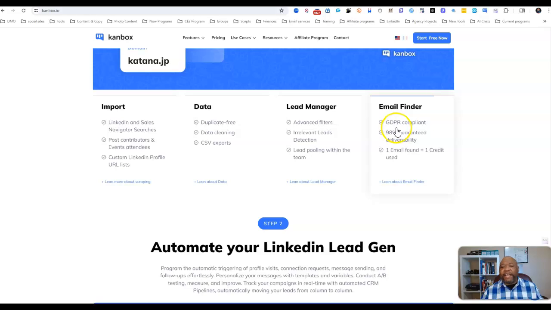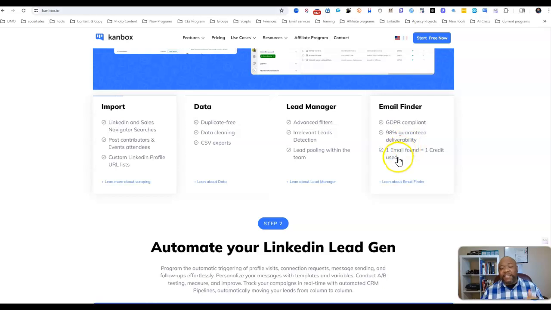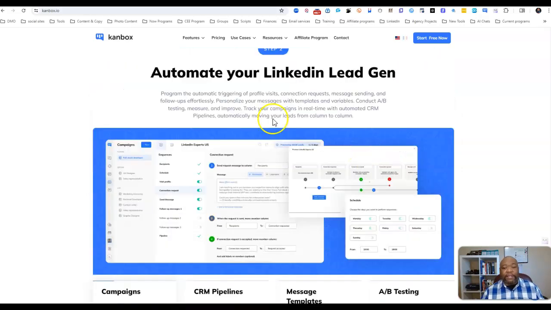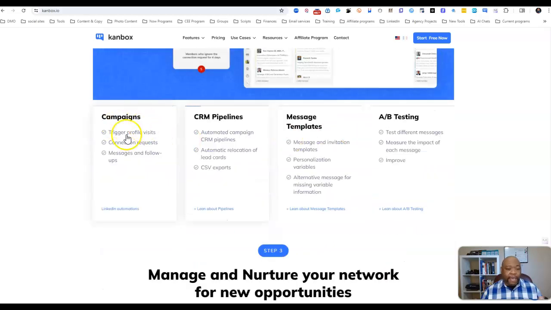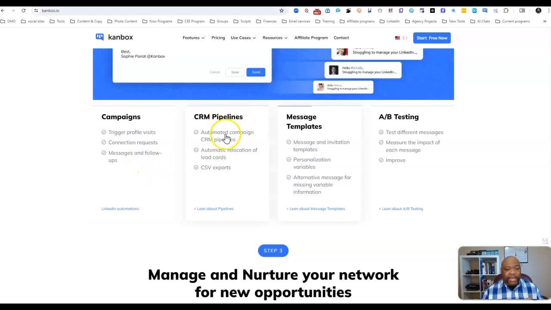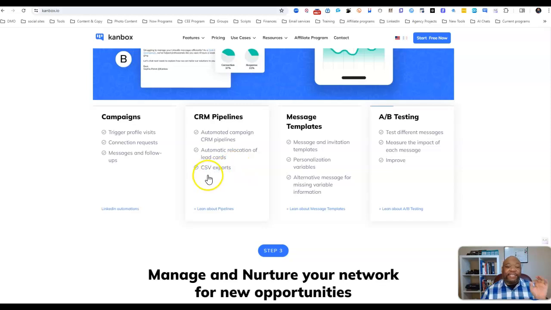Email finder, GDPR compliant, 98% guaranteed deliverability. That's amazing. One email found equals one credit used. All right, so automate your lead generation. Now, let's go down. Campaigns, trigger profile visits, connection requests, message, and follow-ups. These are the campaigns that you can create. CRM pipelines, automated campaign CRM pipelines, automatic relocation of lead cards, CSV exports.